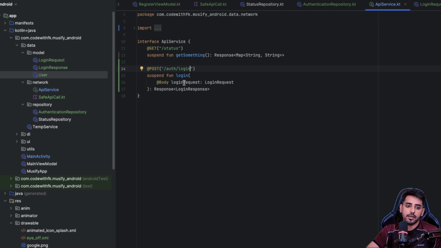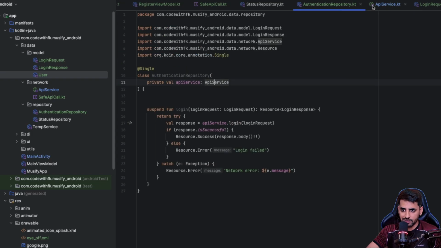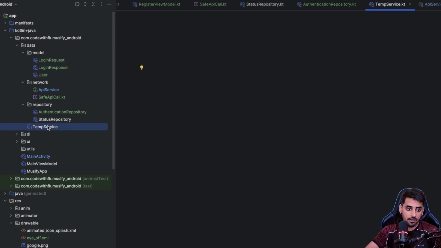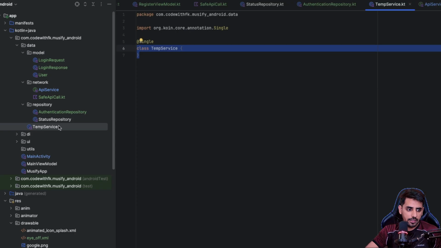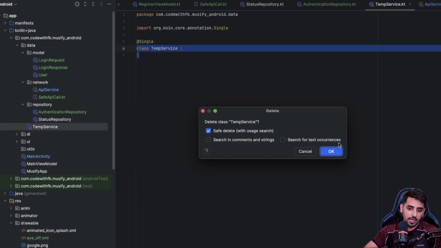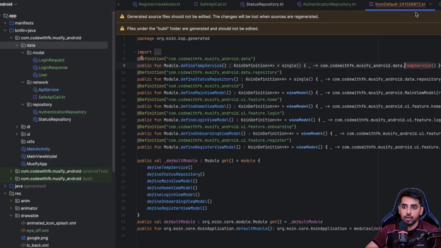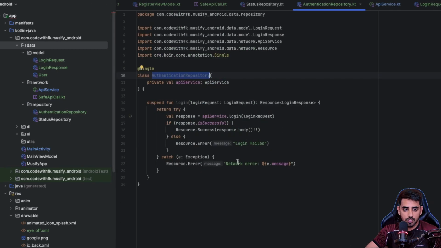Okay, so now what I did is that basically we have this login request that basically handles all those kinds of error cases and things like that. And we have this repository that basically uses that login functionality from here, and it's also a singleton, which basically means it uses a single instance. And I think now we don't need that temp service. We can just get rid of that. So let's just delete that. Yeah, we can do that. Okay, so now we deleted this, and this is done.